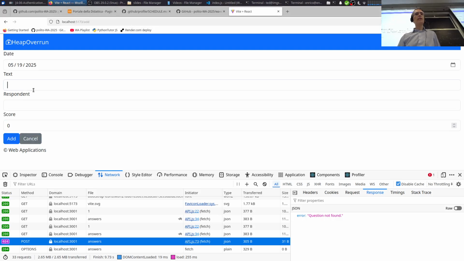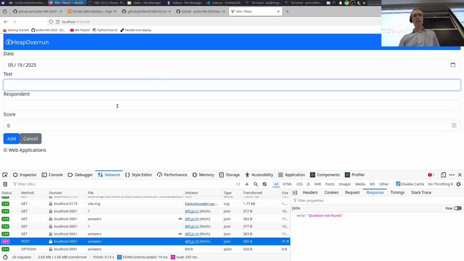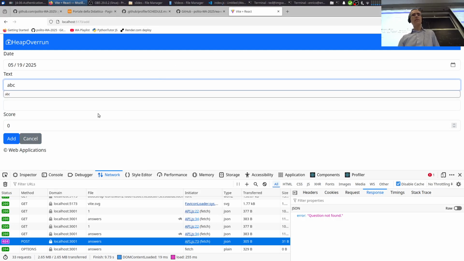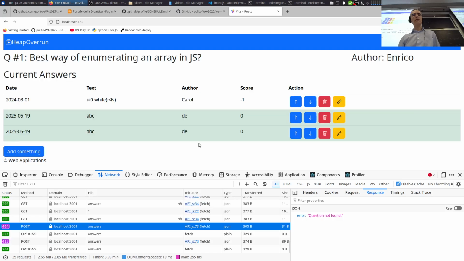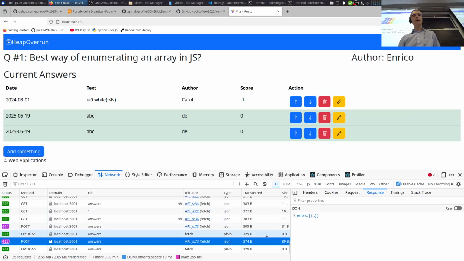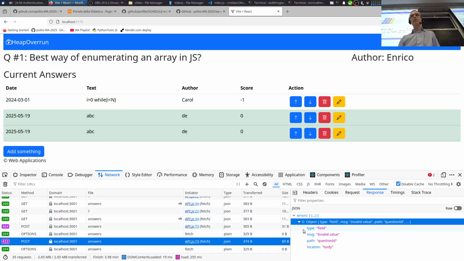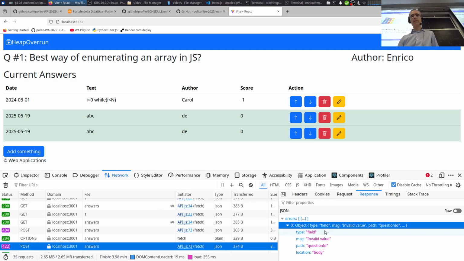rerun the test. A, B, C, D, E. Yeah, now we have 422 because that's what is returned by the validation error. So it says type field invalid value. Which field is it?